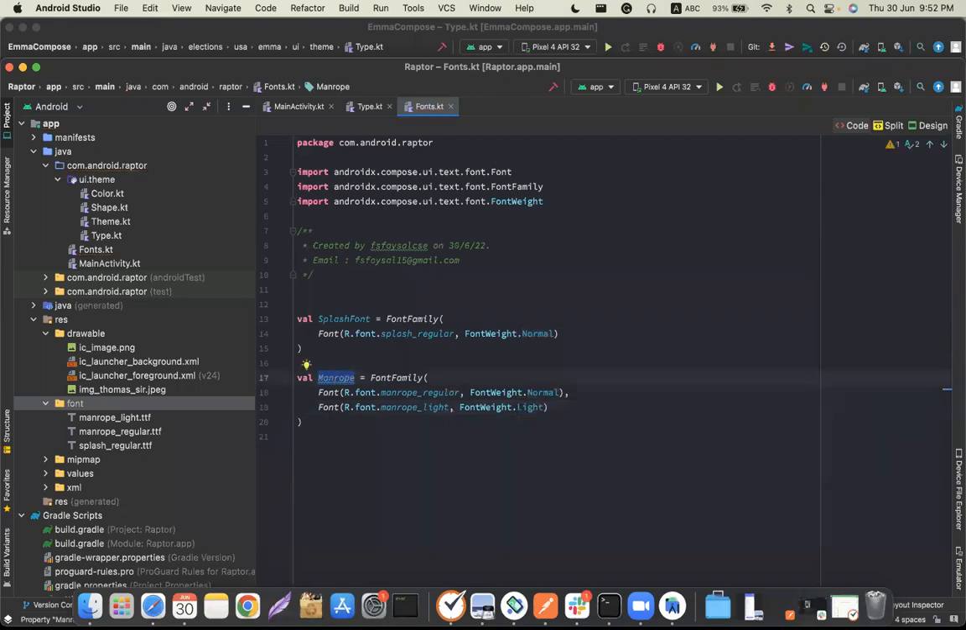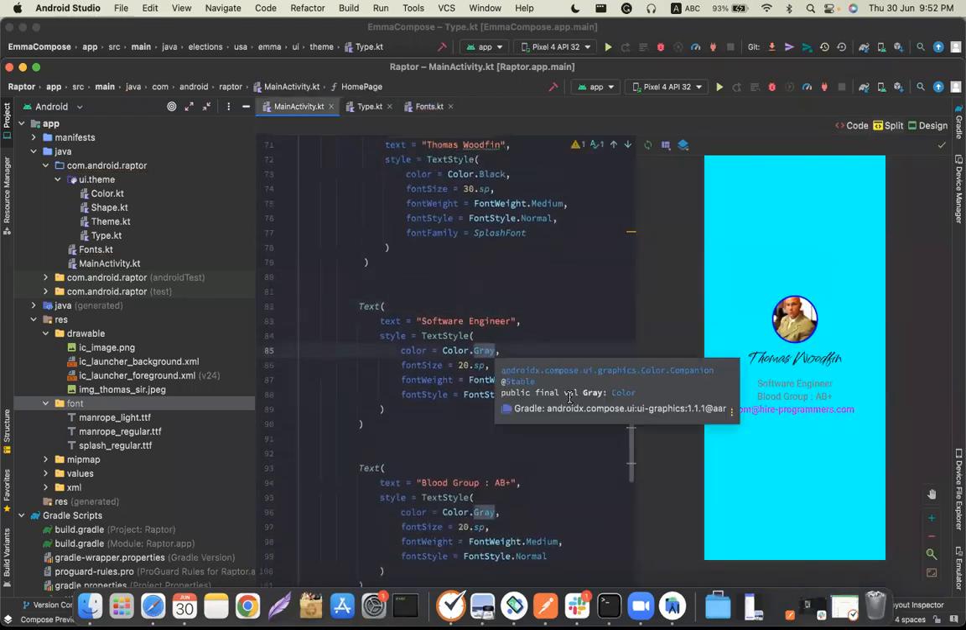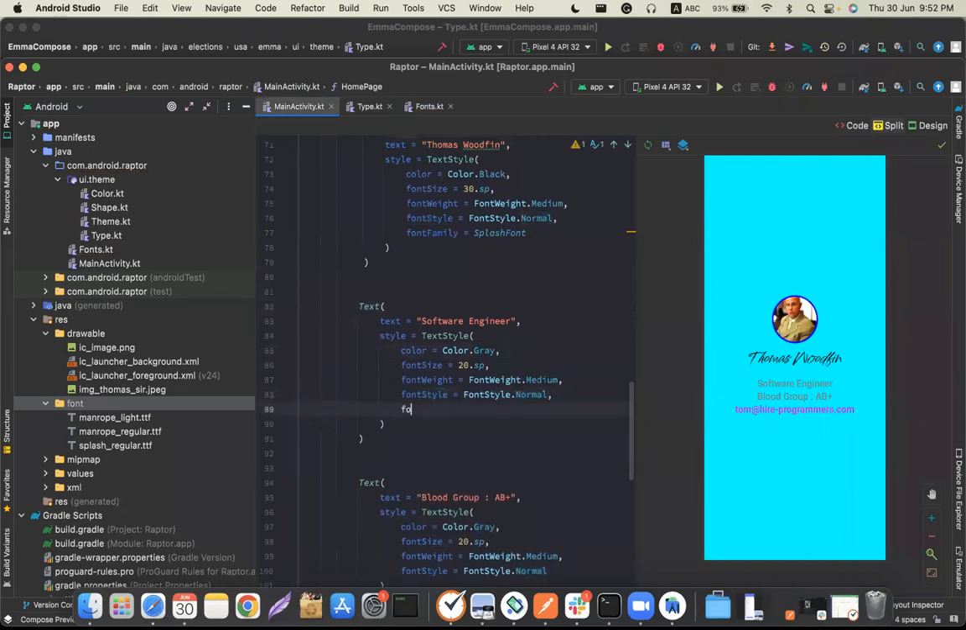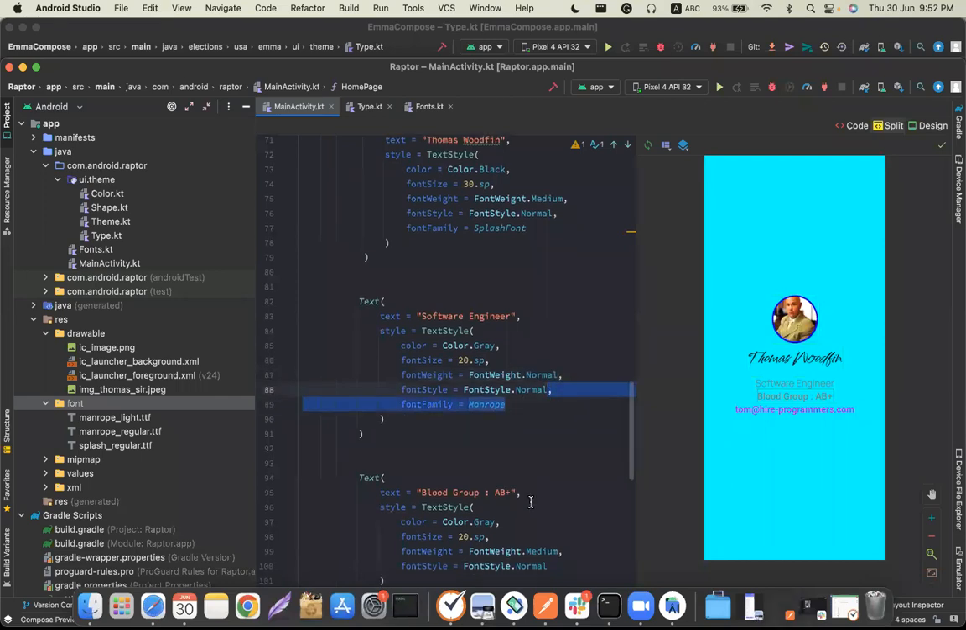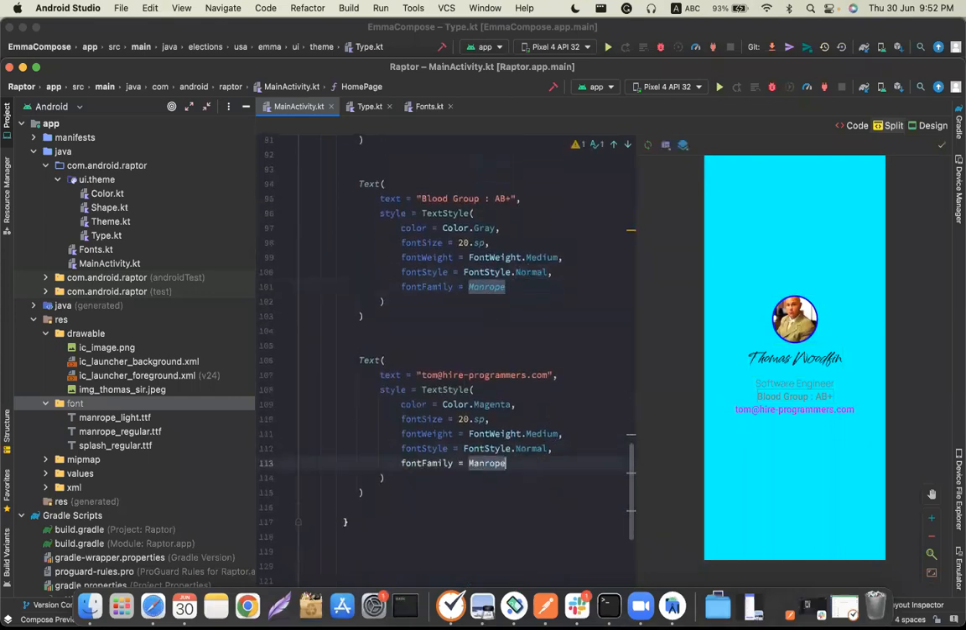Okay, I'm copying the font name here, and for software engineer, I'm adding the font family as before, Manrope. Also, I'm using font weight regular, normal. Okay, now if I reload this, I should be able to see the new fonts. Here you can see the font has applied in software engineer, another font. So I'm copying the font family, and I'm going to paste it also in blood group and email section. So if I now reload this, yeah, font has applied everywhere.